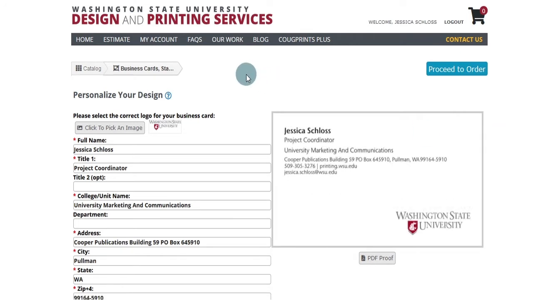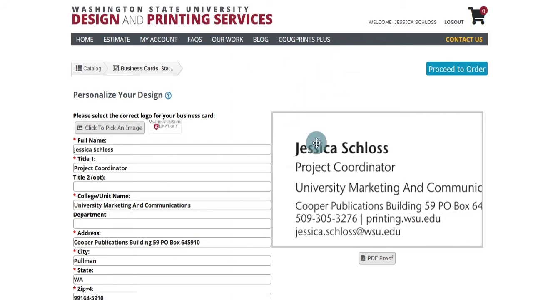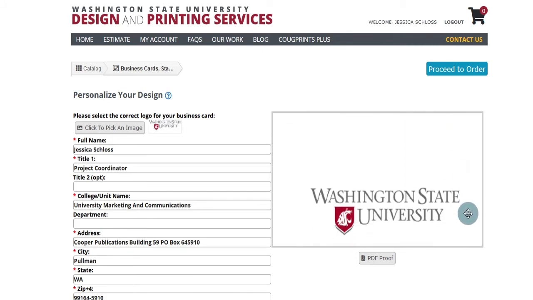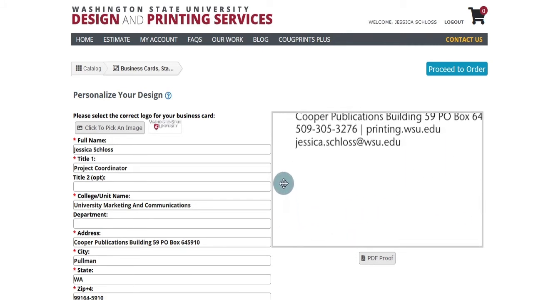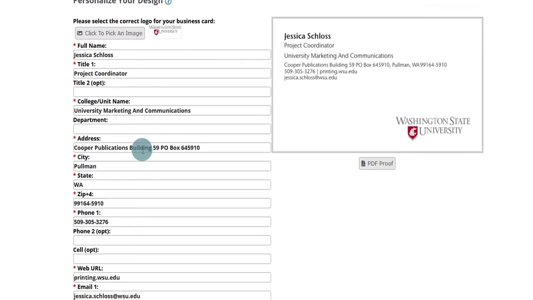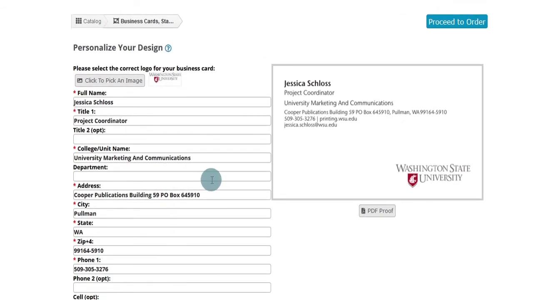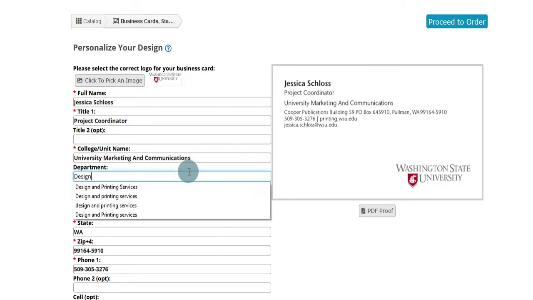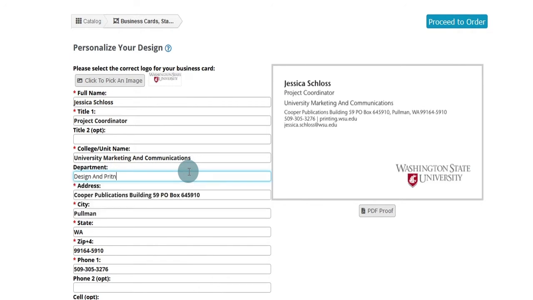Once you're in this page, you're going to notice a couple of different things. Firstly, there is an image on the right here that when you hover over it, will zoom in on the information already on the card so you can get a really good view of what is going on. On the left side here, there are different text fields that you can fill out in order to provide the information you would like to have on your business card. You'll notice some of this is already filled out for me, and that's because it's pulling in information from my profile. I'm going to go ahead and fill in my department so you can see what that looks like on the card.